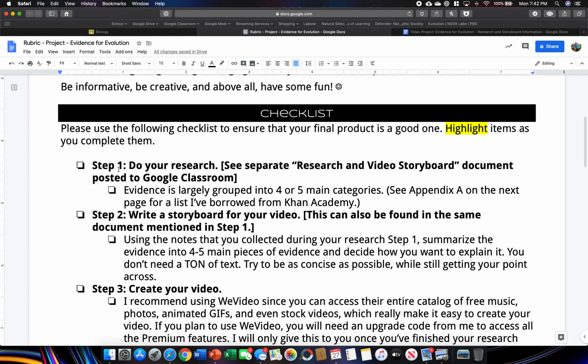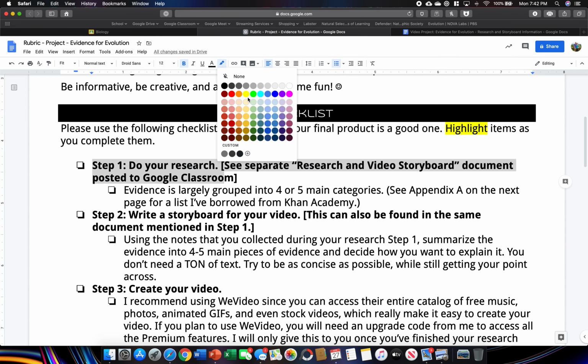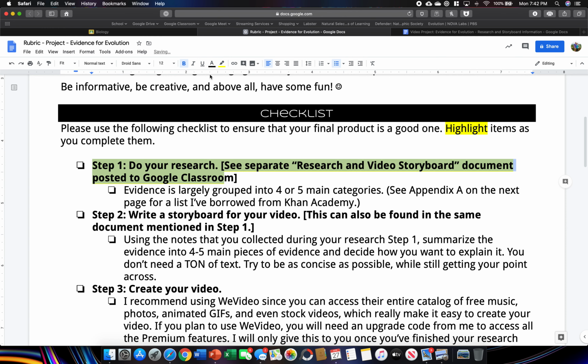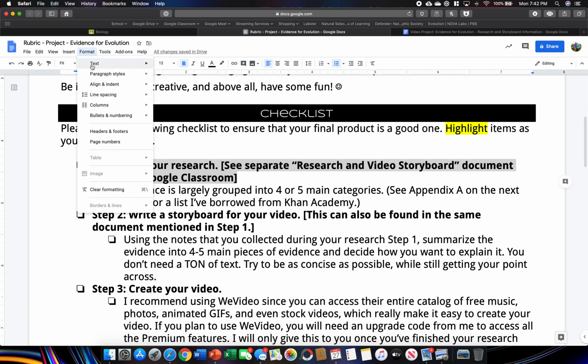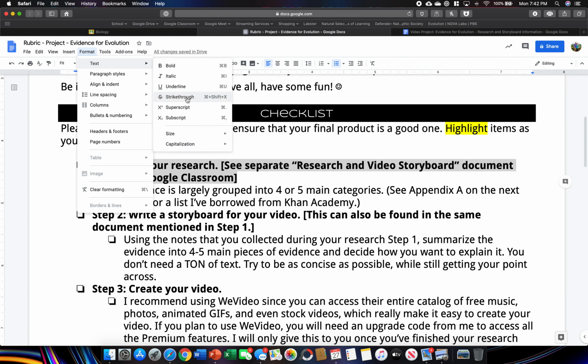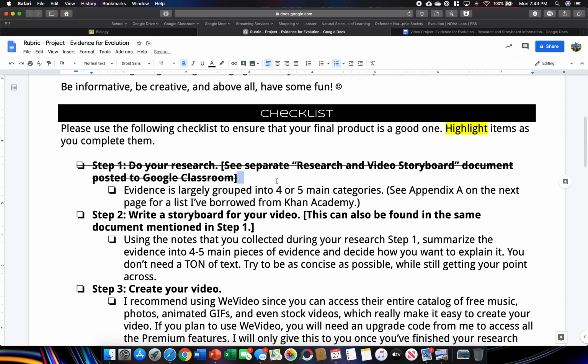And then I just recommend, as you complete this, since you can't check a box on your computer, if you finish step 1, you can just highlight it like this. Then you're done with it, or you can cross it out too, right? You can highlight or select it like that, and you could always do the strike through, to know that you completed it. It's totally up to you how you want to categorize it yourself.